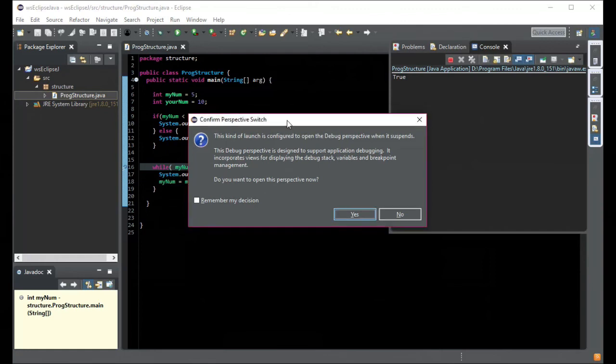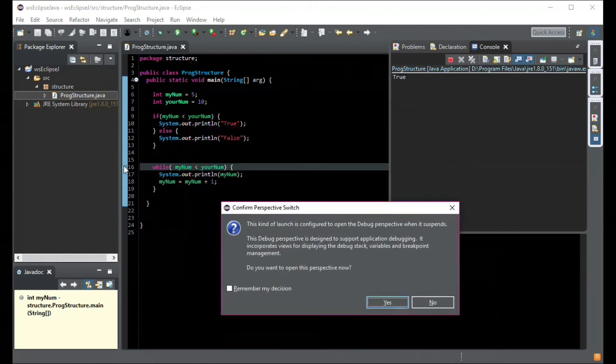As you can see here, it ran the code and now it's stopped at our breakpoint. All I did was click in the side here, and now we have our breakpoint, and it stopped the code. So you can see it did this part. It outputted true. And let's go ahead. Do you want to open the perspective now?